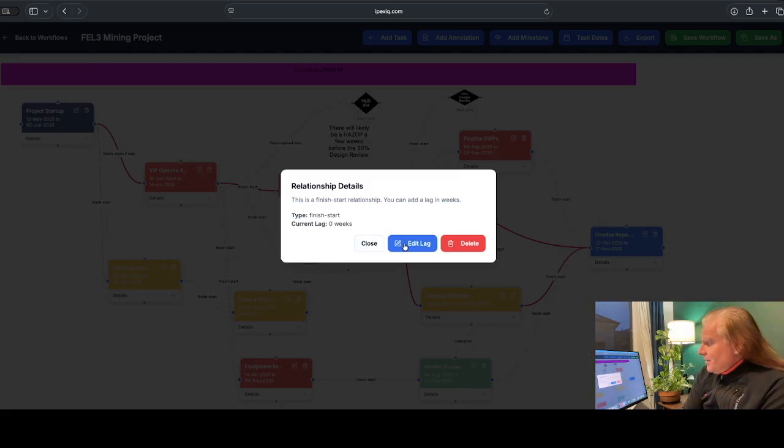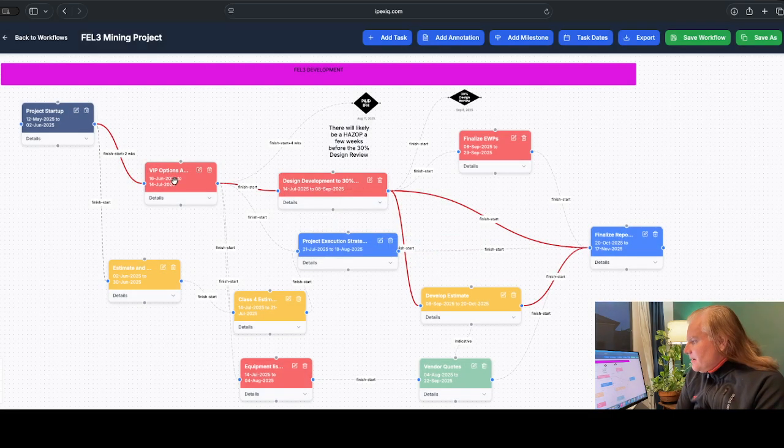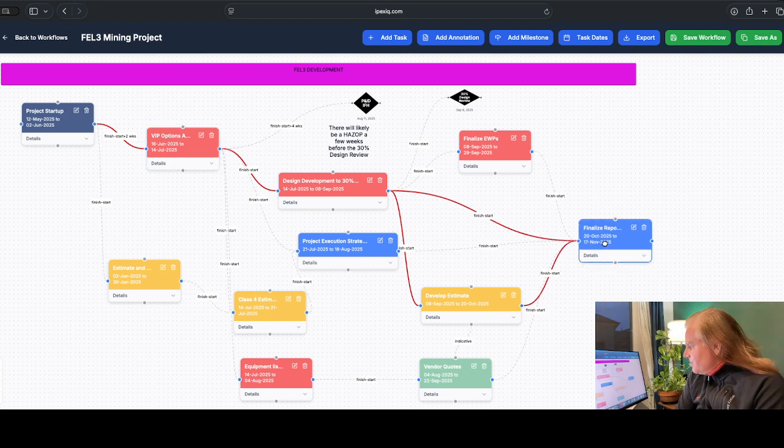Now I do allow you to put in a lag, so you can do a positive lag after something to represent some period of time where you might be waiting for something. But I've built something pretty nice to showcase going through stages. This is the stages of a FEL3 study, going from a project startup into a finalization of report. It will showcase a critical path through all the logic links.